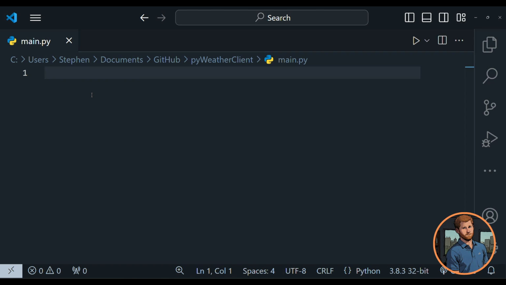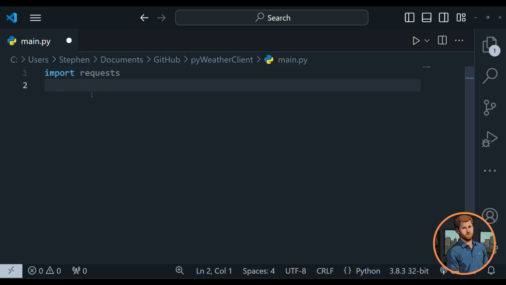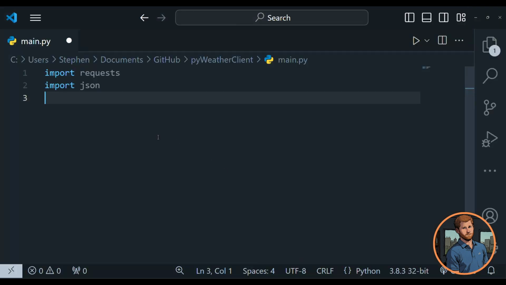Now, first thing we're going to take care of, we're going to set up the libraries that we're going to be using. So go import requests, which we're going to be using for making our API requests, and import JSON, because when we looked in Postman, all this stuff comes back in JSON format, so we're going to need to be able to parse JSON format responses, and send them, potentially.